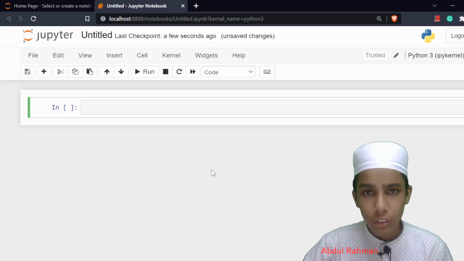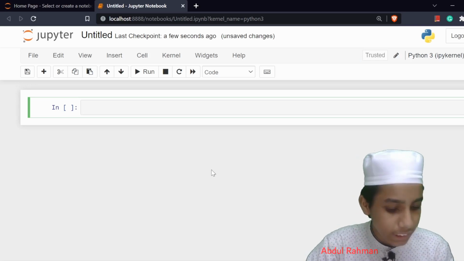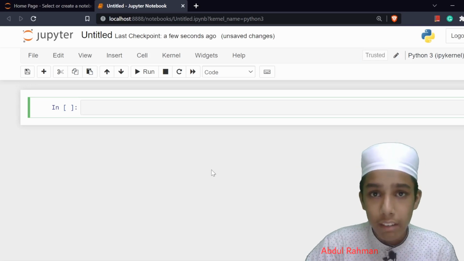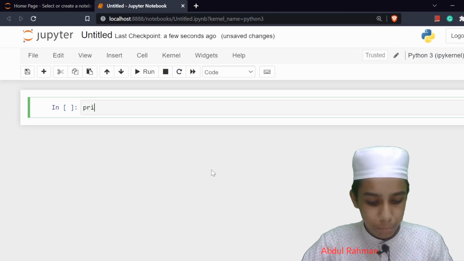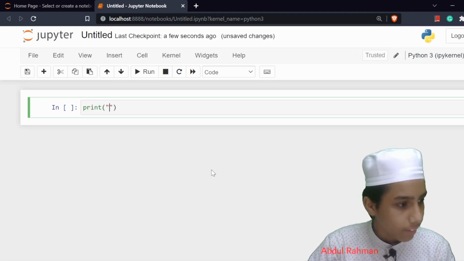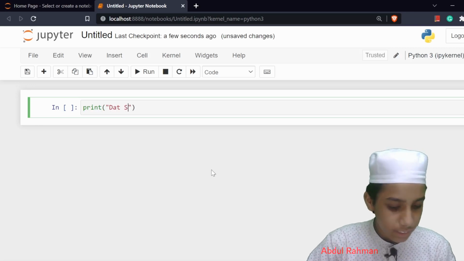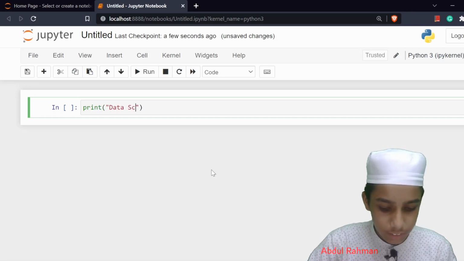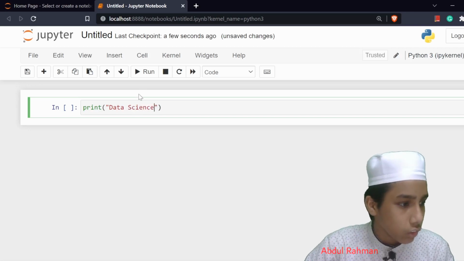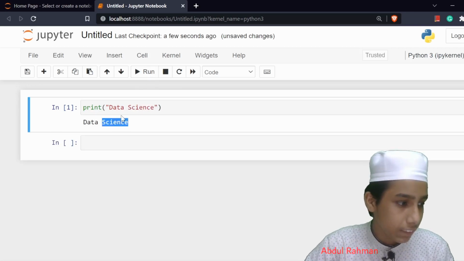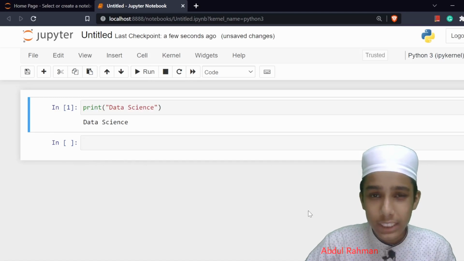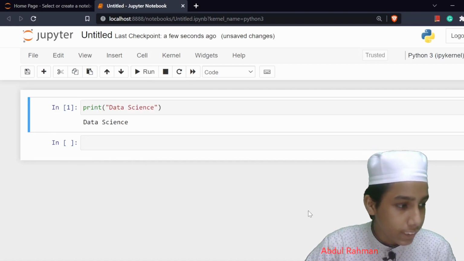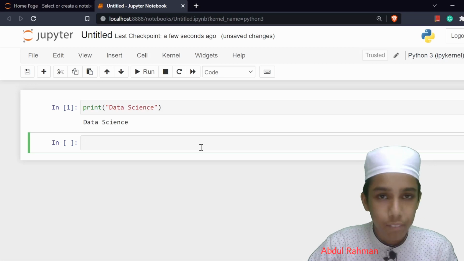The main useful feature in this Jupyter Notebook is that we can run each of these cells. I'm going to type something like print, let's type data science. If I click on this run button, I'm getting data science. We can do this in VS Code also, but the problem is that we are not able to run each command.